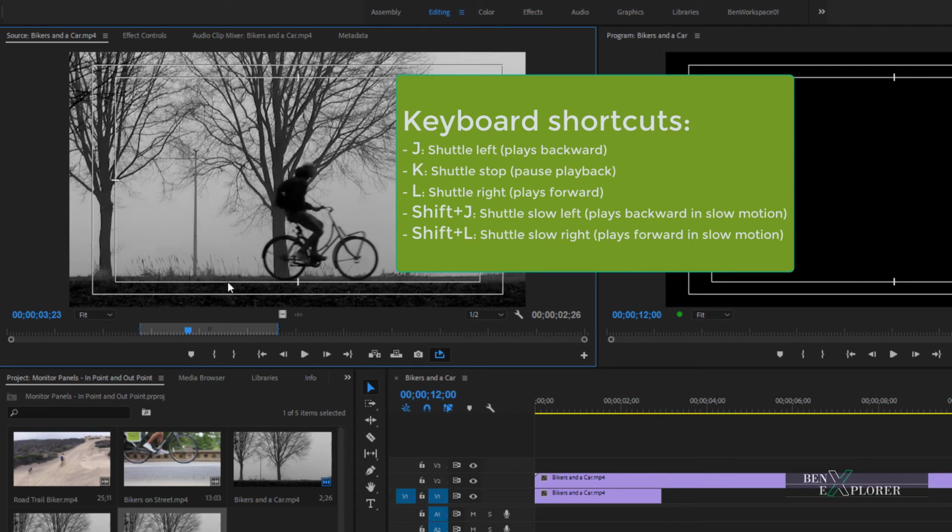I'll talk about shortcuts for a minute. They are extremely useful. The keys are J, K, and L. J plays backward, K stops, L plays forward. Note that if you hit either J or L more than once, the playback will speed up.